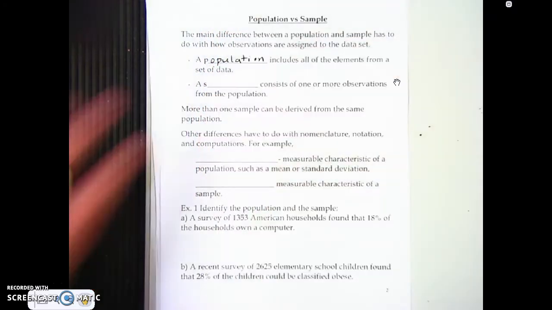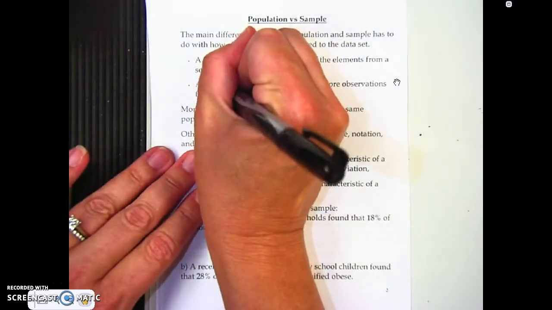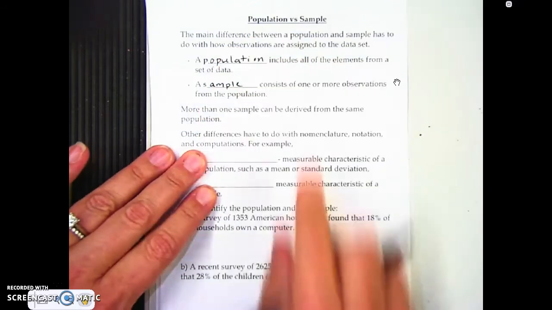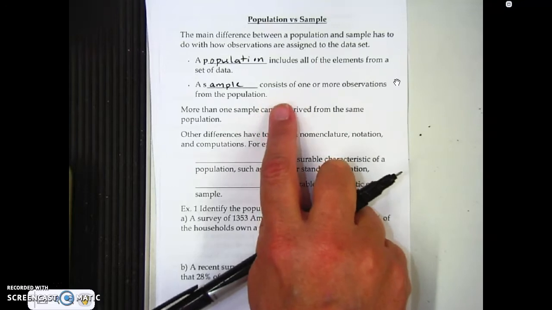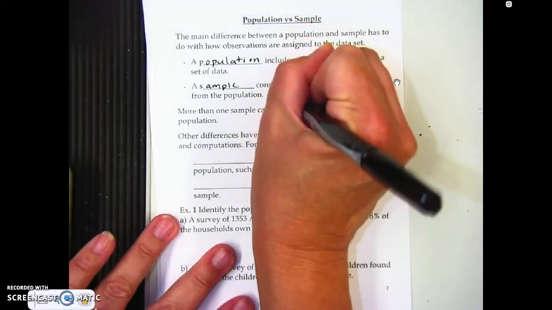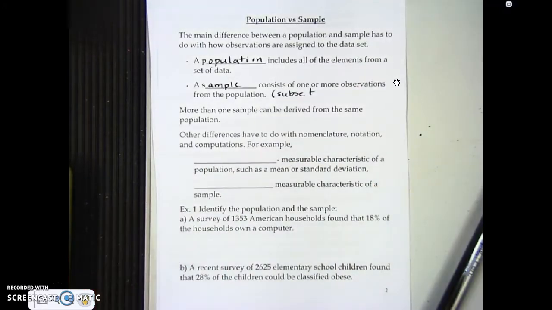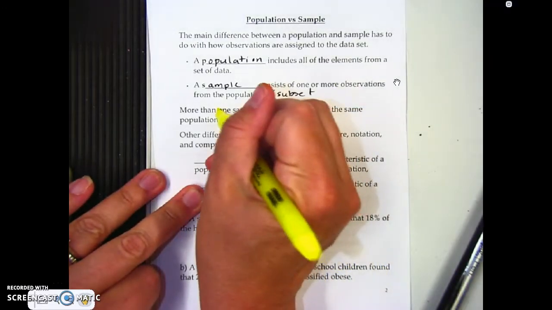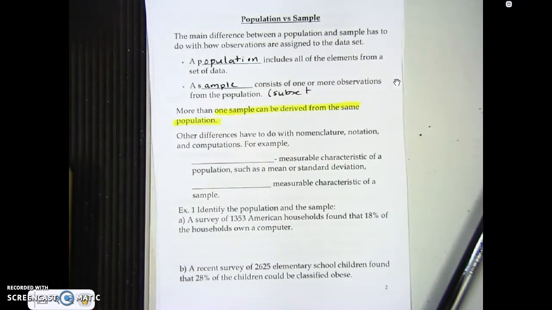If I wanted to know something about Port Huron High, that would be the population, where the sample is a subset of the population. The definition we have here: it consists of one or more observations from the population. It's a subset. It's very important to understand that more than one sample can be taken from a population.